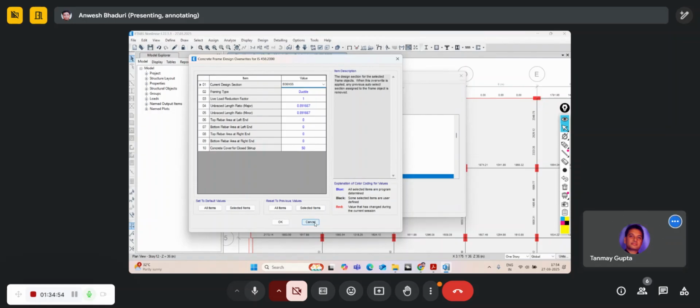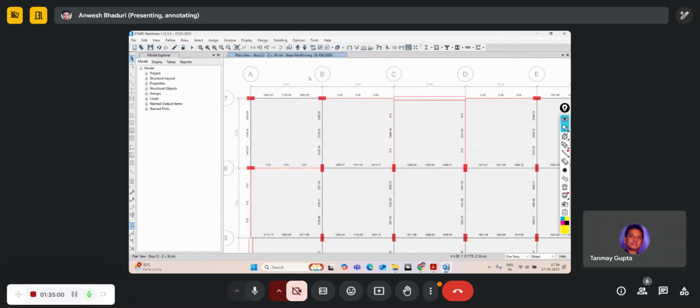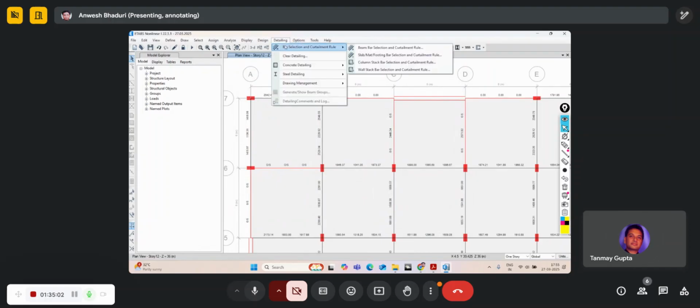So this is the detailer which you are talking about, or is the detailer again a separate module? The detailer is a separate thing. I think I'll show that in the next class. Here, I think we have this beam bar selection and the curtailment rule. Then all these things need to be explored, and we can do it sometime with detailers also.